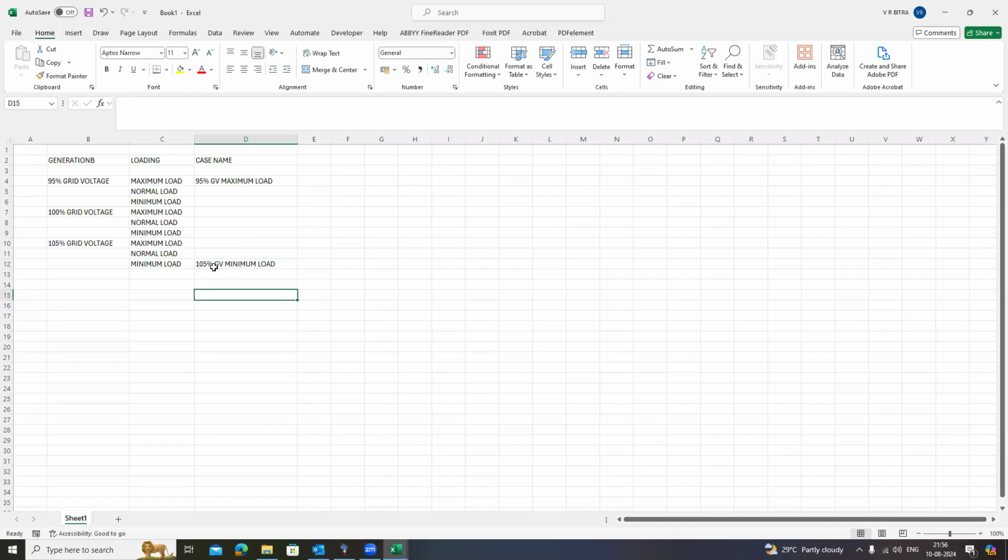105% grid voltage and minimum load. So this gives the maximum voltage possible with the system. That's going to give the other extreme. And next there is one case, that is 100% grid voltage with these three conditions. If you do, there's no issue in that.